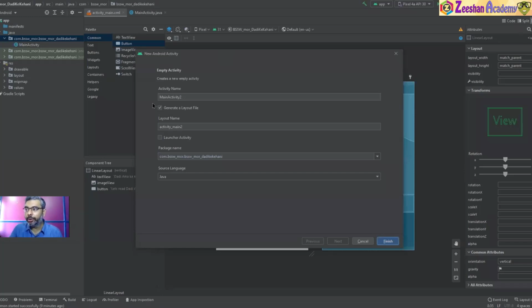Once you do that, it will pop up this particular message. Now it asks what the name of that activity should be. I usually recommend giving it something like activity underscore, and this can be read story names.